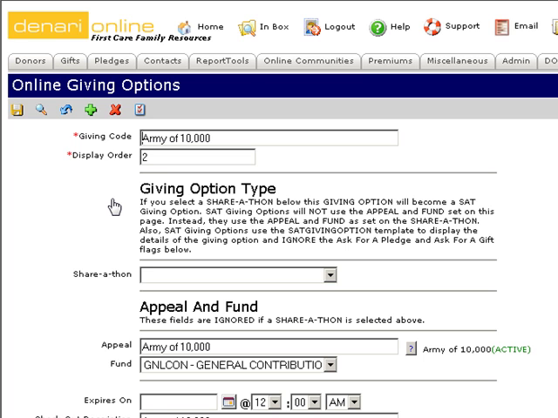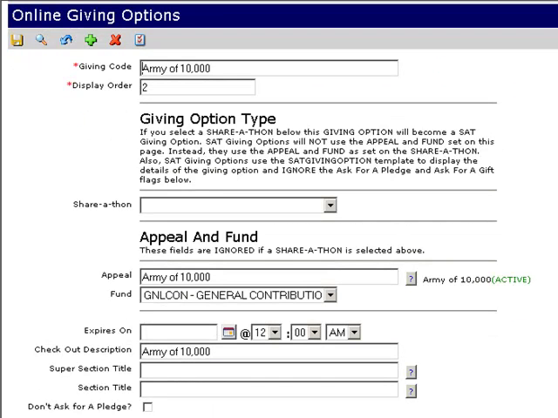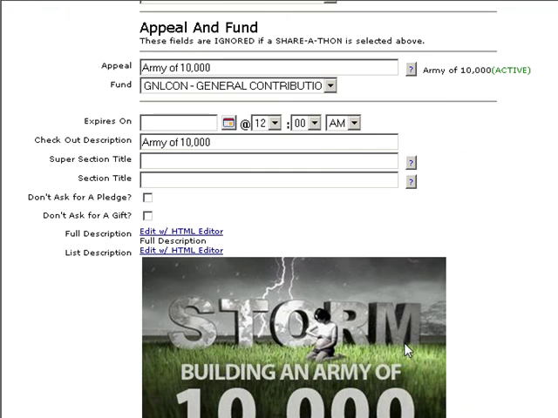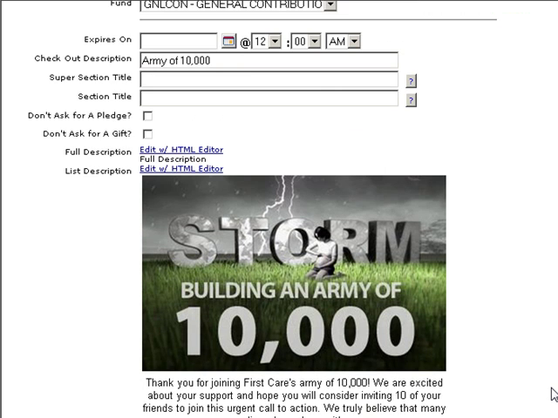Well, what you could do is go to Denari and add a record like this one. It's just simply a database function. Display order, how it's going to show up, and when they give, what appeal code, what fund code, how long will we raise that money, and how will it show up on the web? Will there be a graphic? Will there be text? How will that appear? This is the power of integration.